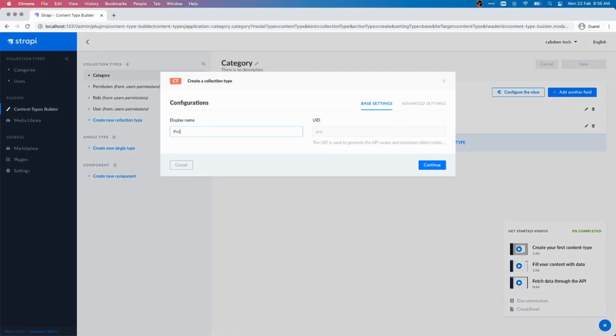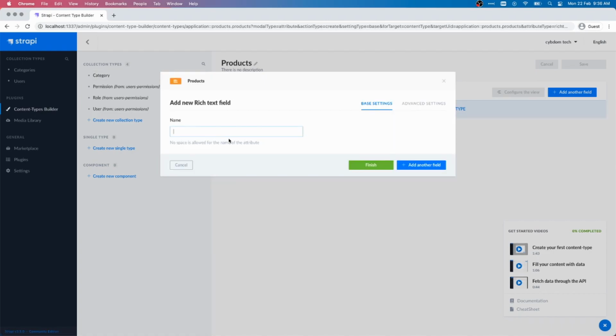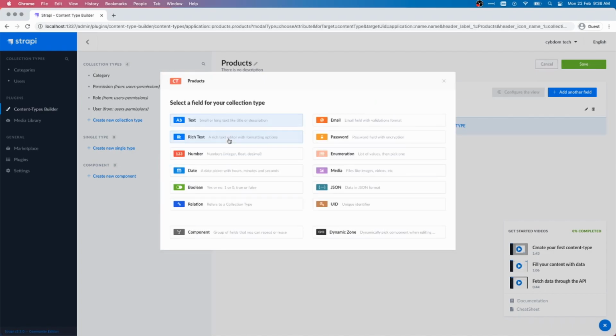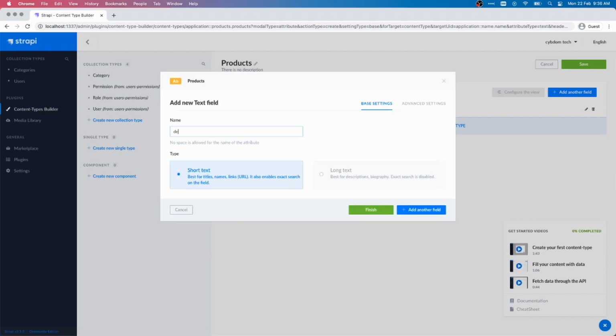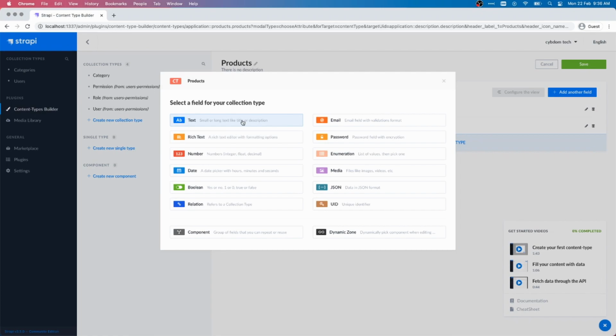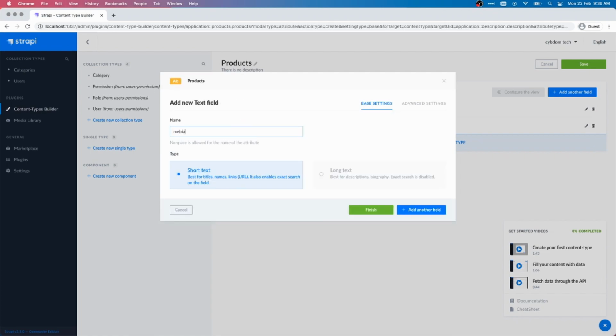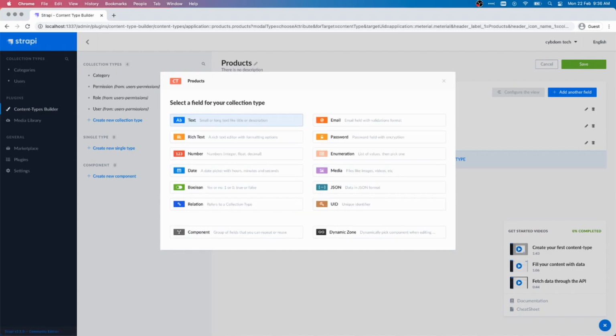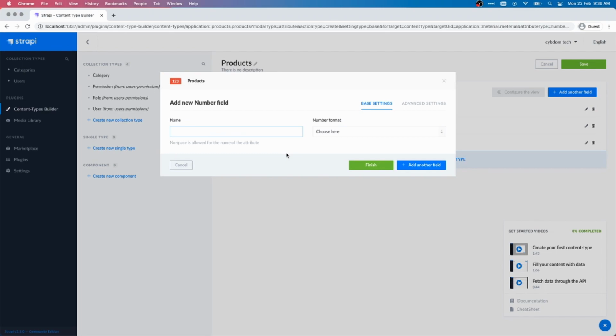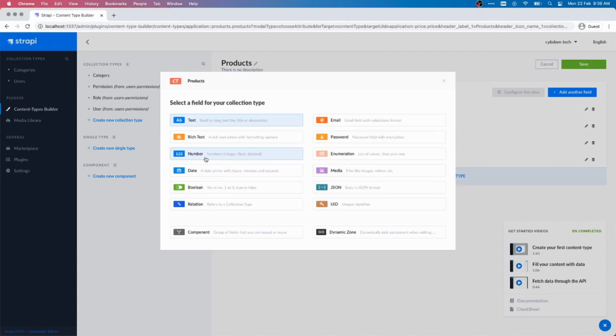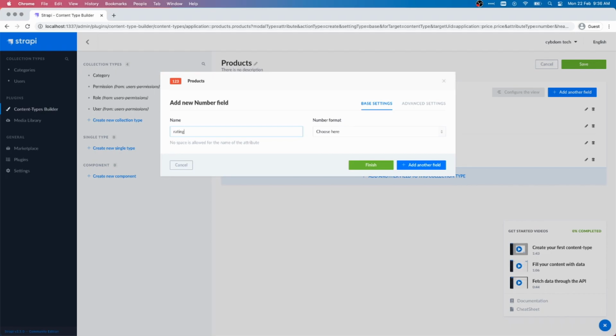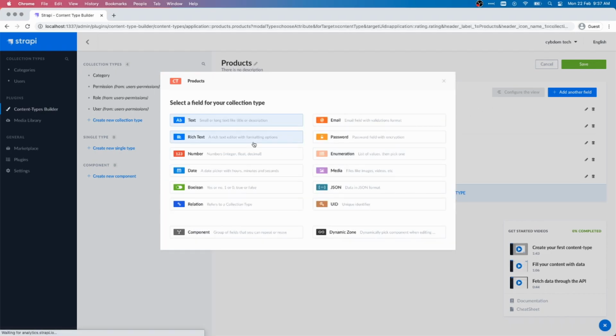Now we're gonna create a few collections. This one is the products. So we'll give it the name of the product and another field for the description. Then another one for the material of the product. Now, this is going to be a number field of type decimal for the price. Let's create another one for the rating of the product, which is also going to be decimal.